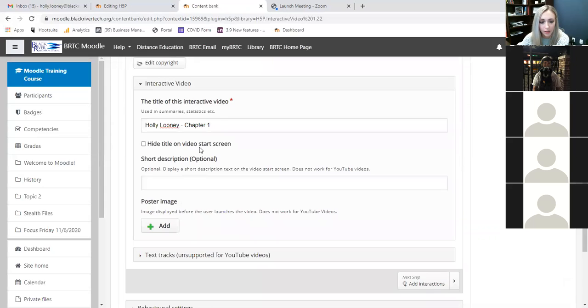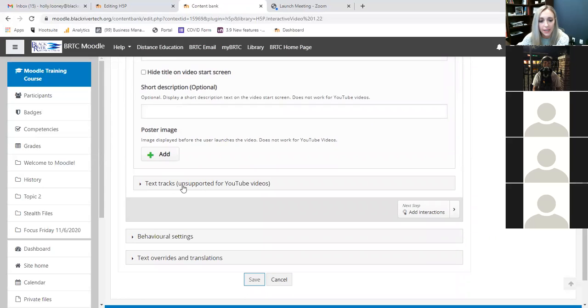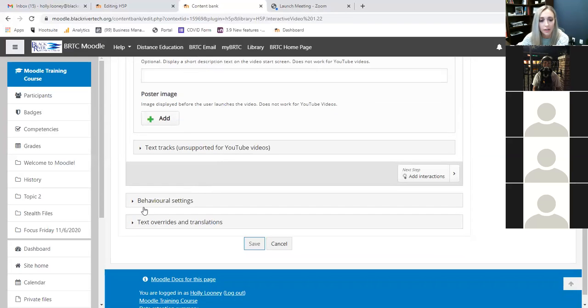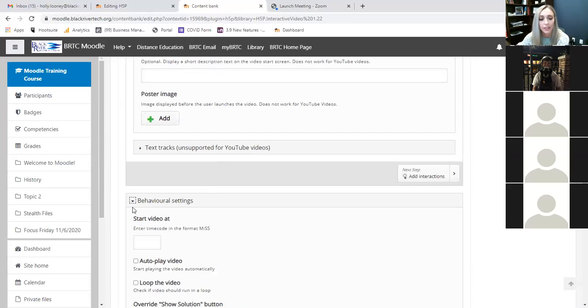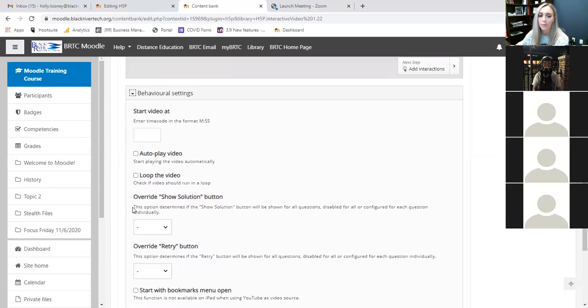Okay. So if you want to have subtitles, you can look inside that setting. Of course, it says unsupported for YouTube videos, but if you wanted to do the subtitles, you would check in there. And we have more settings down here. These are pretty important settings that you're probably going to want to go through.